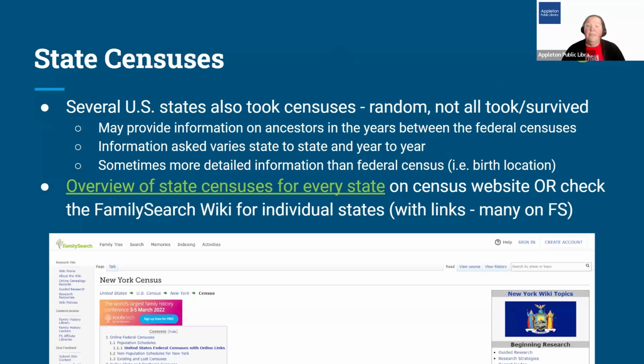What's really great about these state censuses is that they may provide more information on your ancestors in the years between the federal censuses. And the information that they ask on the state censuses varies depending on the different states.